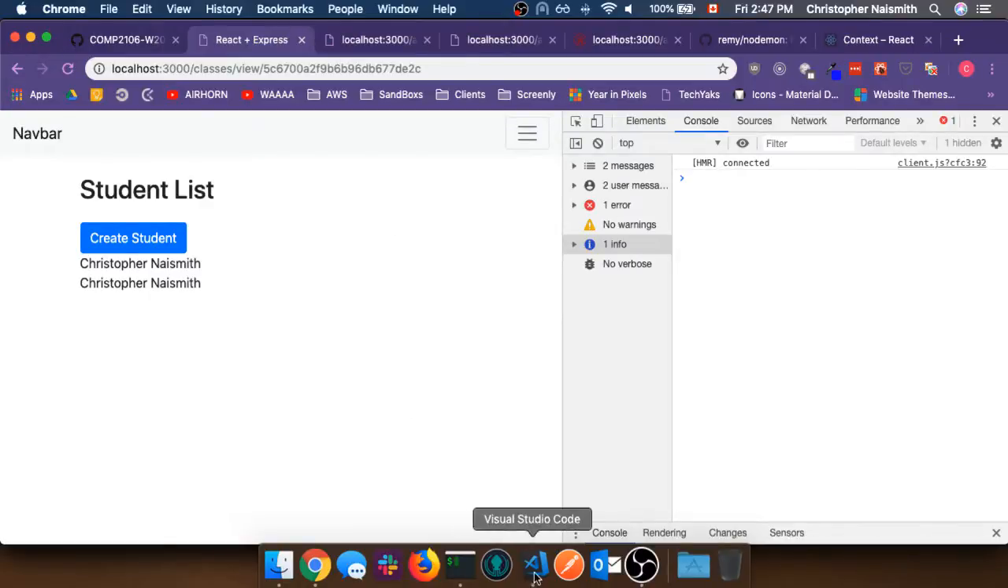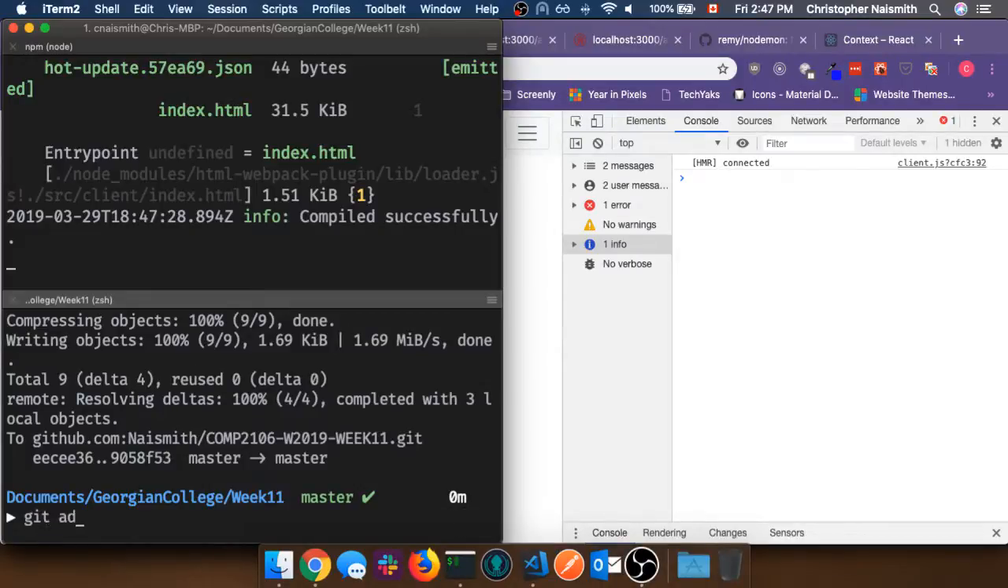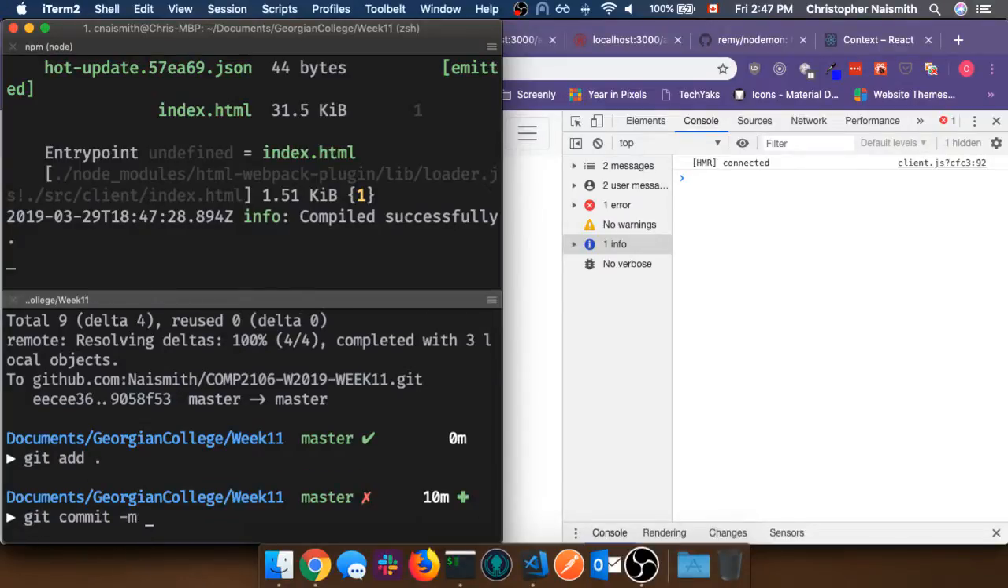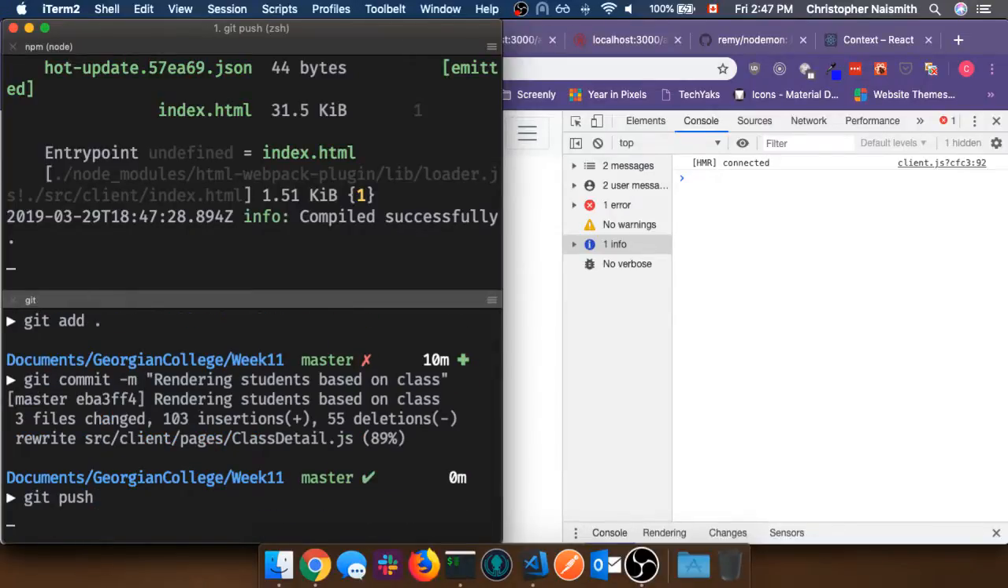So push this up to GitHub. Rendering students based on class. And push that up.